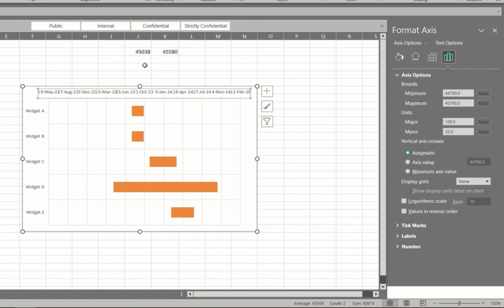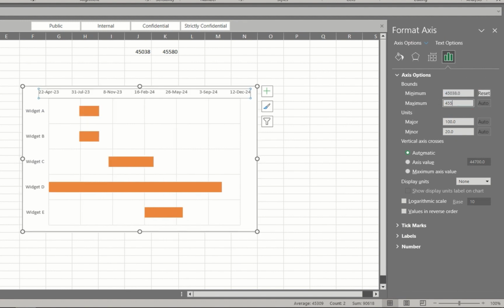Click the messy dates across the top and make sure the window on the right changes to Format Axis. We can now take our earliest day number and latest day number and enter them into the minimum and maximum range fields for our table. That's looking better. The dates up the top are a bit random, so let's make them a bit more meaningful.